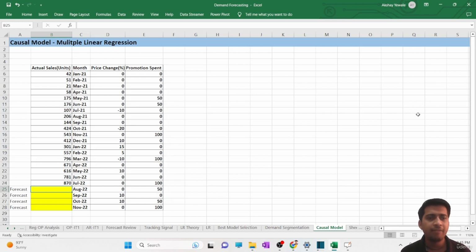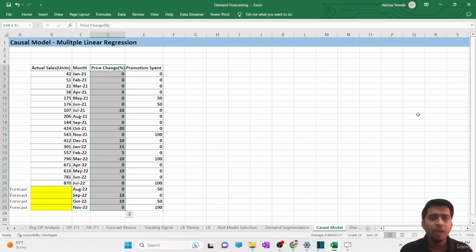For example, I have taken a dummy data set where we have sales plotted for different months, and along with that we also have how much price change happened in that month in terms of percentage. So for July the price was dropped by 10%. This can be for a number of reasons. If competitors are dropping, I am also dropping my price. Second reason can be a discount. I want to give a discount because there is a festive season. So in October also I see minus 20%.